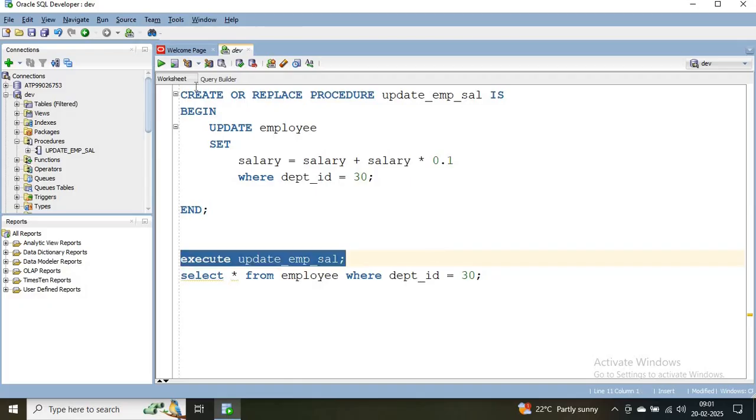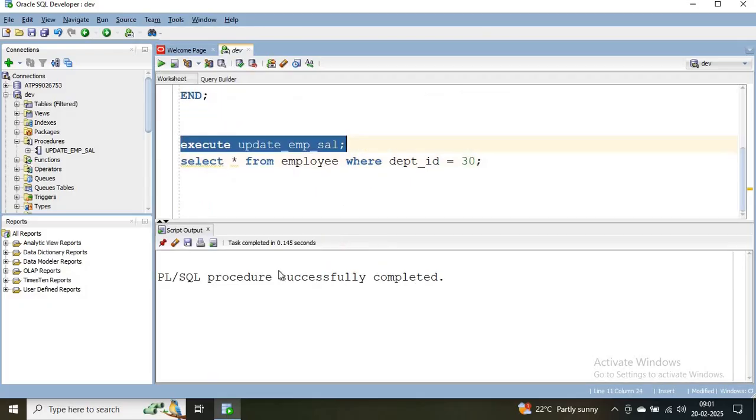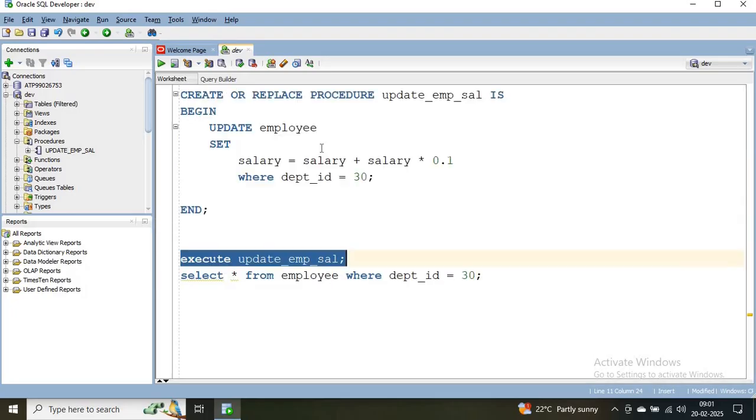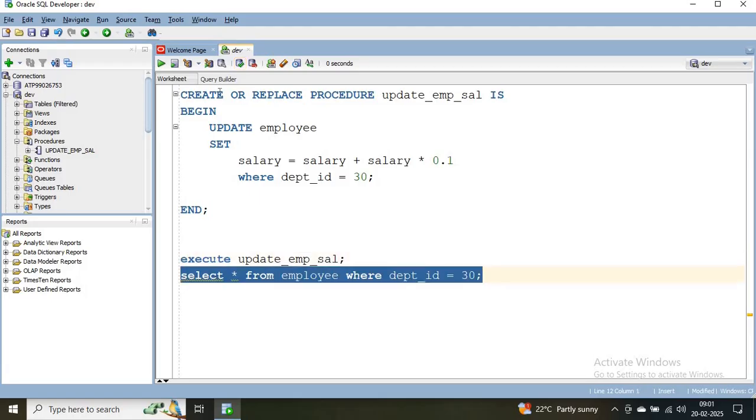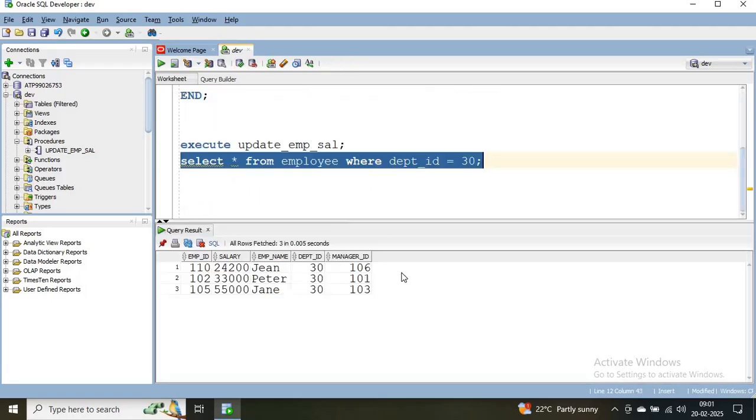Then we'll run this. You can see procedure successfully completed, and now we'll commit and check the salaries for department 30. You can see the salaries are now updated.